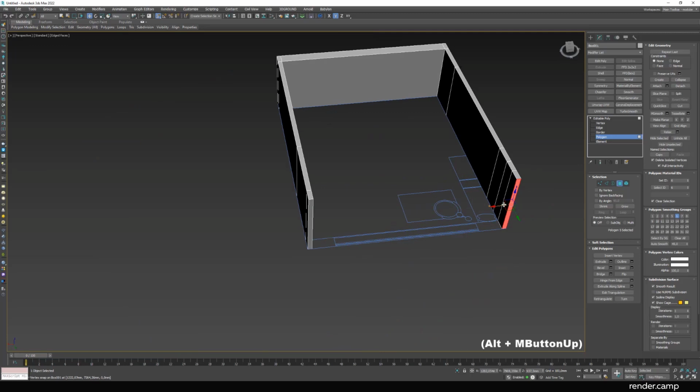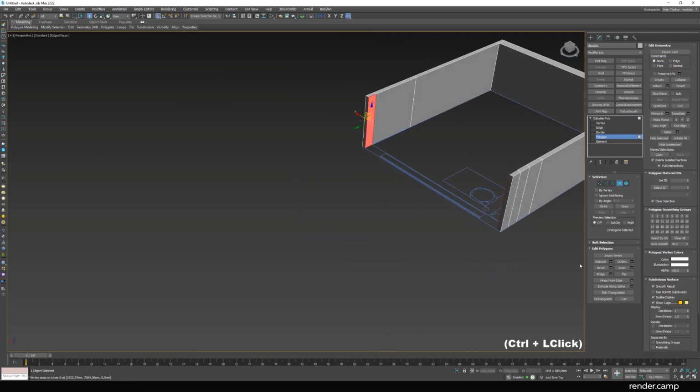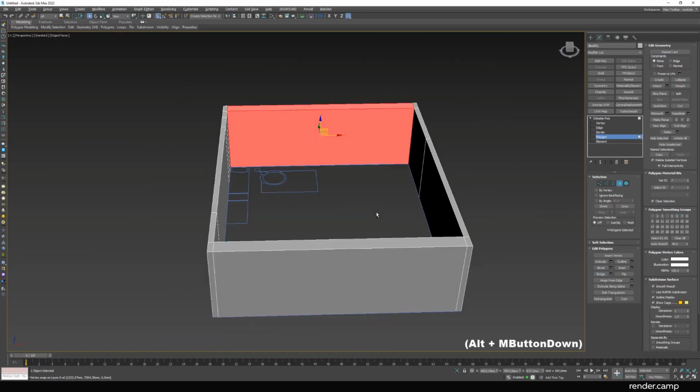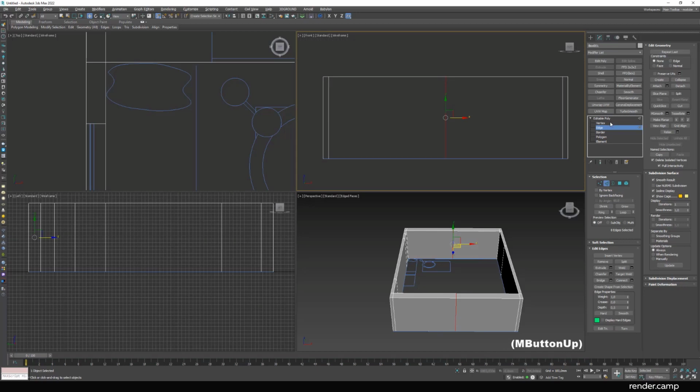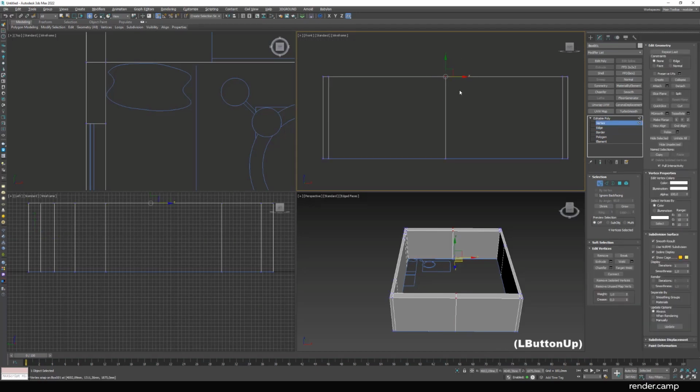Pick inner polygon, hold Ctrl and select one more polygon. Press Bridge. Switch to Edge. Hold mouse button and select edges with frame on the one side. Hold Ctrl and select on the other side. Connect settings. We need one loop. Press OK. Go to the front view, switch to vertex. Select vertices in the viewport, set 3210 by Z coordinate.